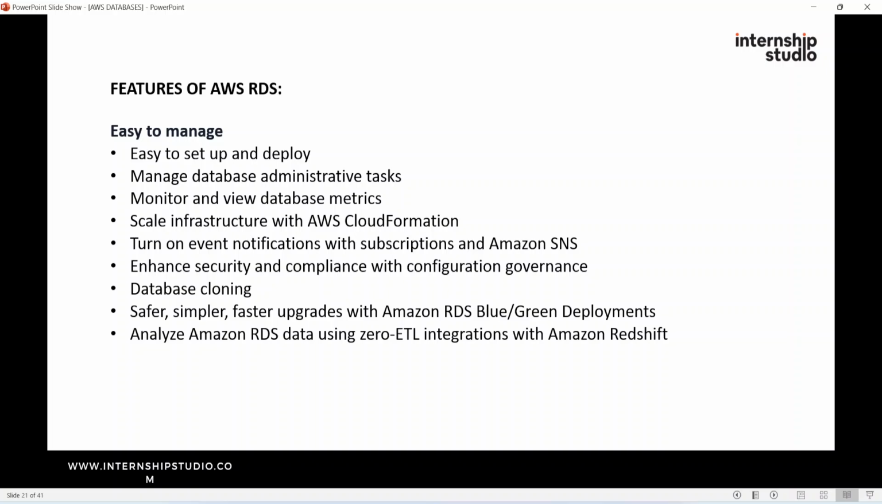Also, it has safer, simpler, faster upgrades with Amazon RDS blue green deployments. What blue green deployments help us do is create a staging environment that replicates the production environment of your application. These two environments are always in sync, which also uses logical replication in the backend. So you can make changes such as major or minor version upgrades, schema modifications, and parameter setting changes without impacting the production workload.